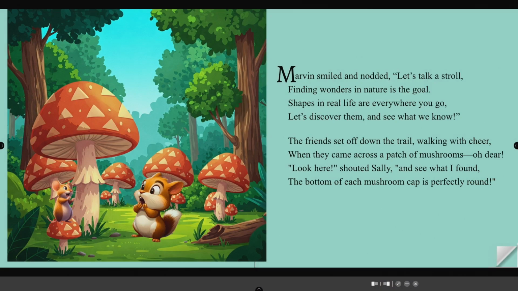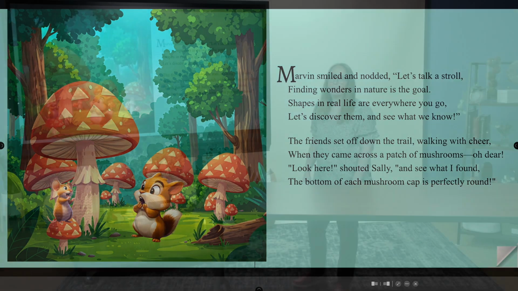Marvin smiled and nodded. Let's take a stroll. Finding wonders in nature is the goal. Shapes in real life are everywhere you go. Let's discover them and see what we know. The friends set off down the trail, walking with cheer, when they came across a patch of mushrooms. Oh dear! Look here, shouted Sally, and see what I found. The bottom of each mushroom cap is perfectly round.